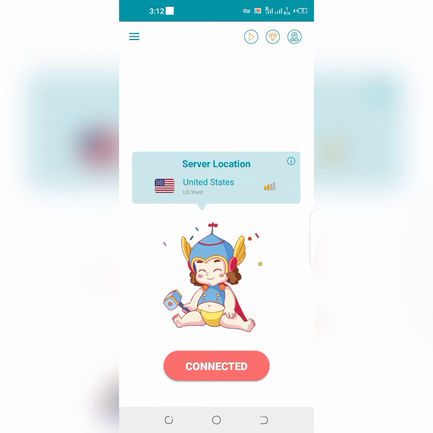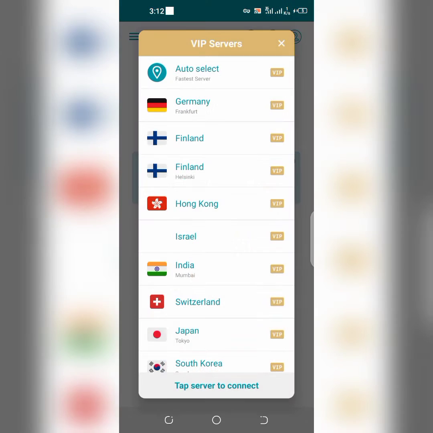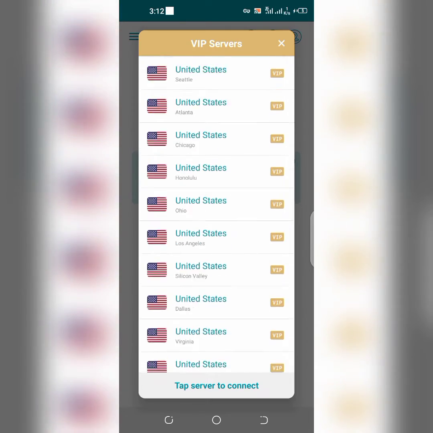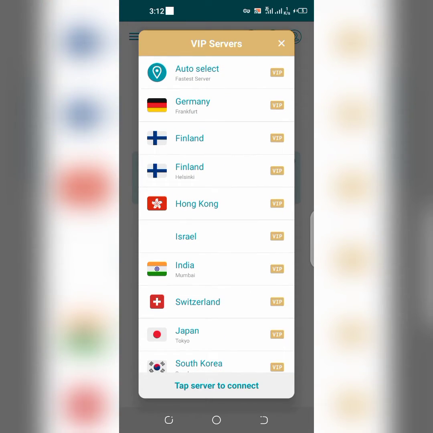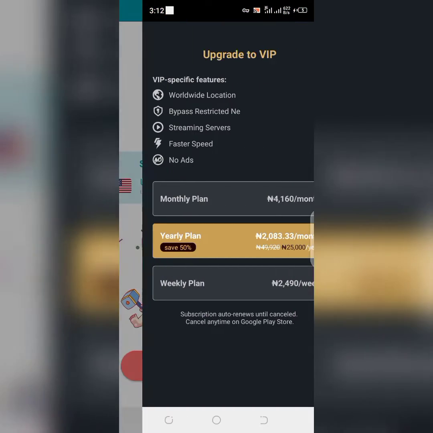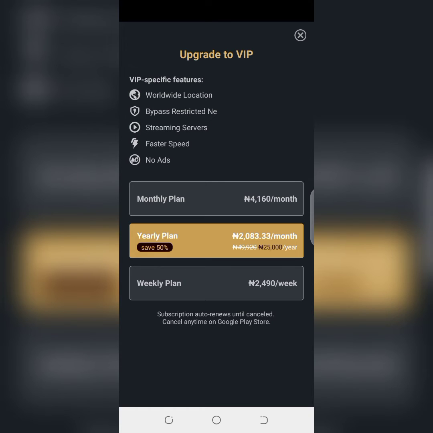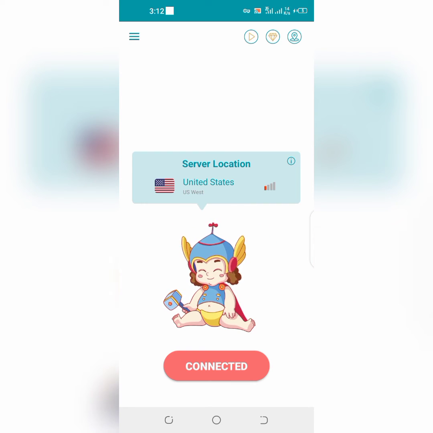And if you think that the location you're looking for is not in the free server, you just tap on the icon in the middle and choose your preferred location, the preferred country you want to change to. You just have to pay: 4,160 per month, 25,000 naira per year, 2,490 per week. So this is how it works. But I normally use the free server, United States, and it serves me well.